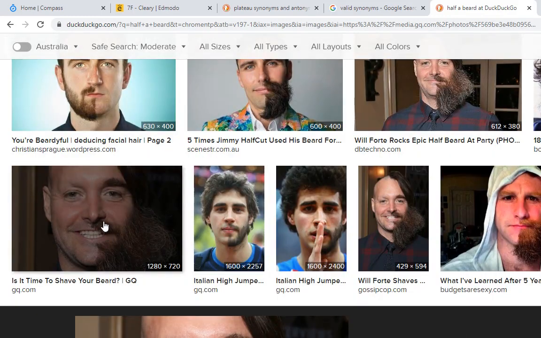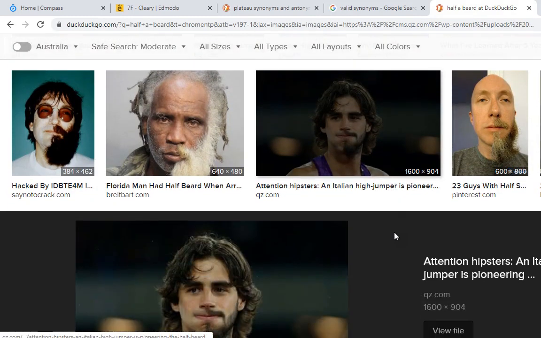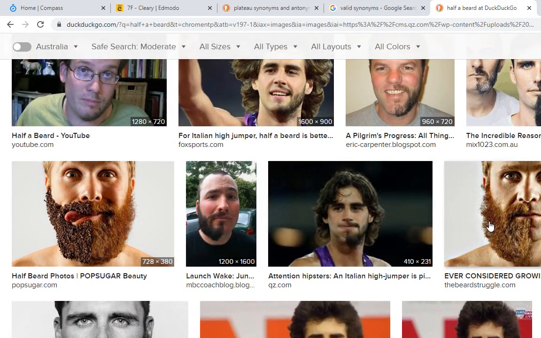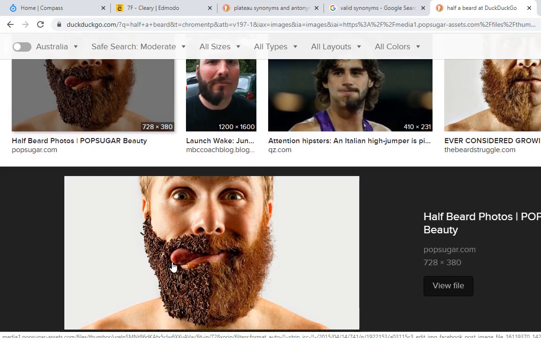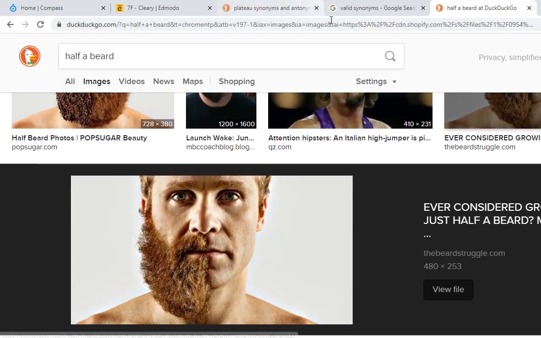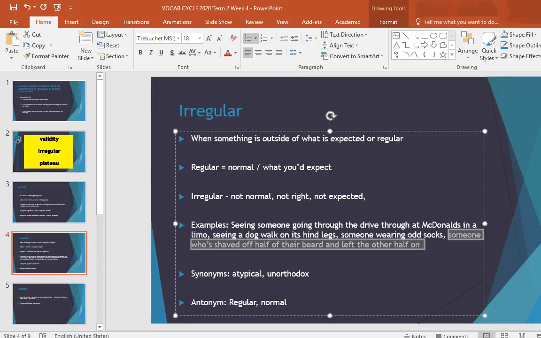I've done this myself once or twice, but only in the process of fully shaving off a beard. Do you know what I'm saying? I do it for like 2 minutes, and I show my kids and freak them out, and then I quickly shave the other half off. I don't know what this guy's got going on here. He's got some chocolates on his half beard. Yeah, it's a pretty cool look there, the old half beard. I'm sure you'll agree, quite irregular. All right, back to our presentation.